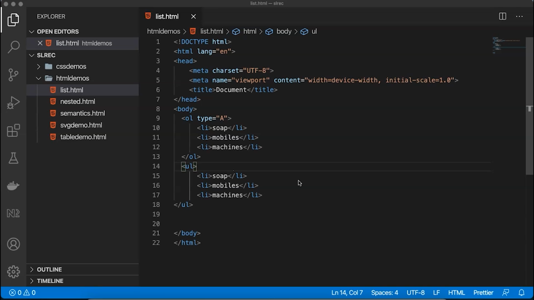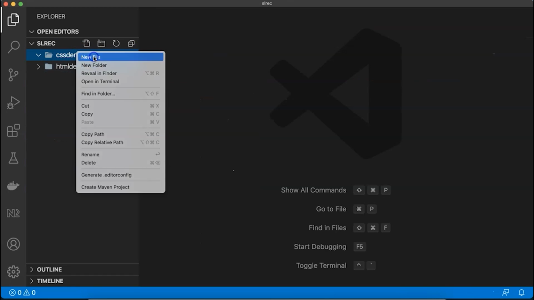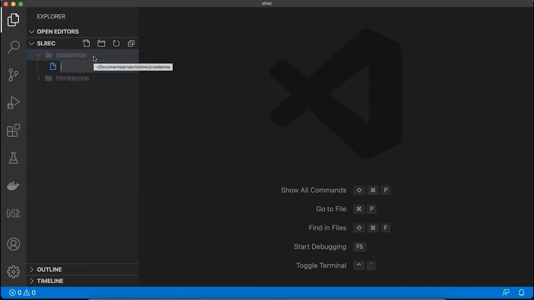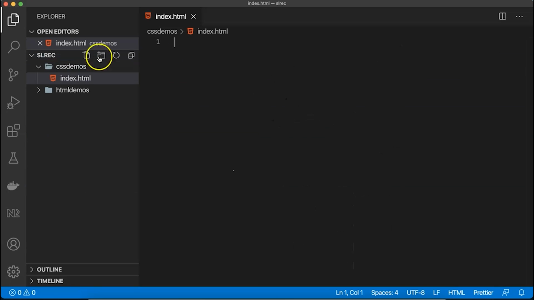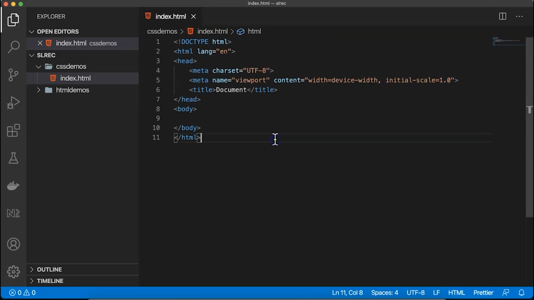So I would like to demonstrate some of the CSS related features. The very first feature is how many ways there are to add CSS inside your code. Here I'll be creating a new file called index.html. Okay, how many ways are there to add CSS into your code?